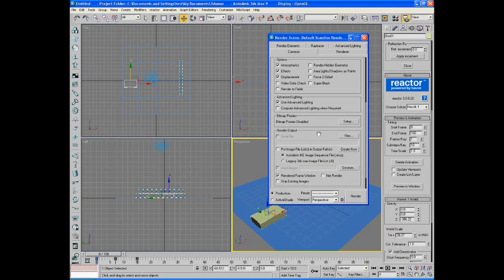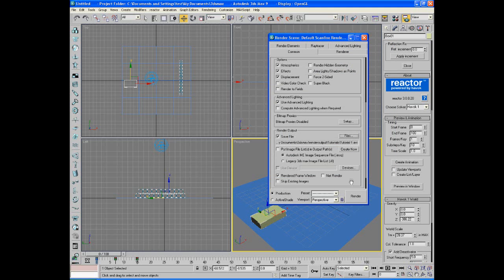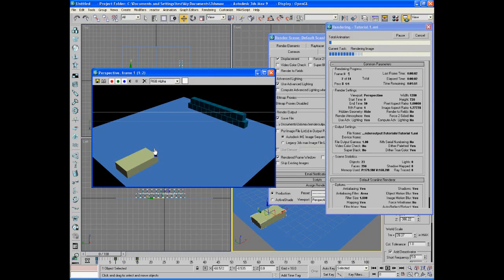And go here where it says Render Output, change the file to wherever you want it. We'll make a new folder. Tutorials. Change this to AVI for movie. Make a name. Save it. Okay. And then render. And here it'll go frame by frame, as you see, and render our movie. And I'll show you ours at the end of this tutorial.